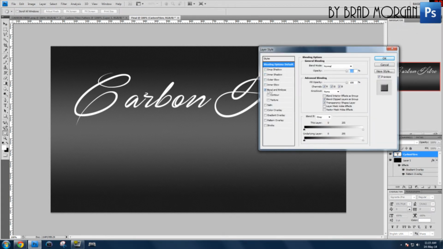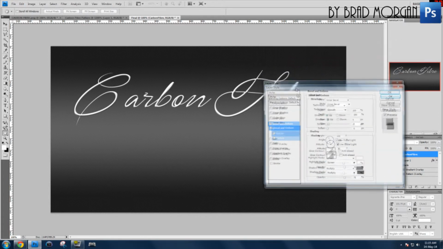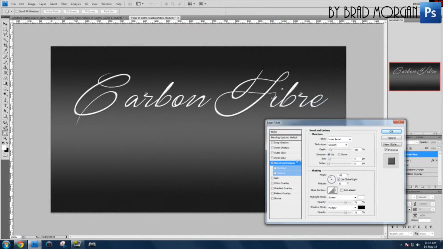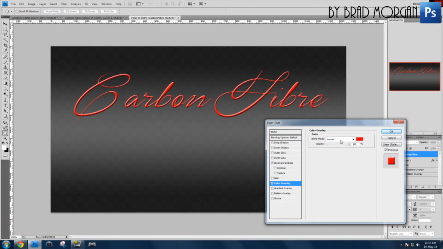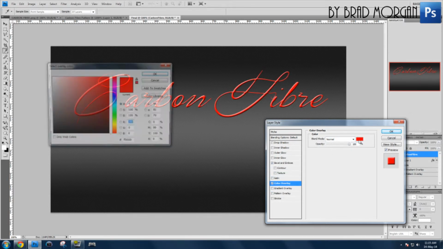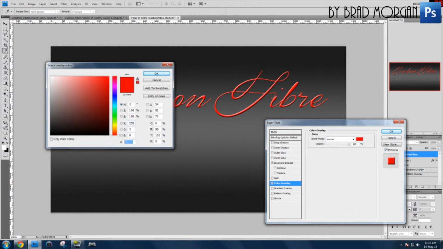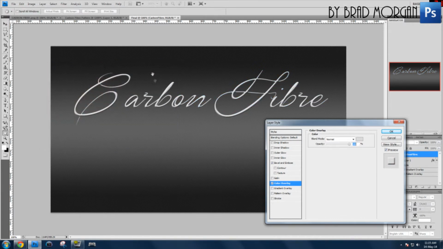I'll go to the bevel and emboss. Gives it that sort of raised metallic effect. Probably not going to play with that. What I might actually do is go to color overlay. That looks pretty cool. But I want to keep the silvery theme because I do like that.